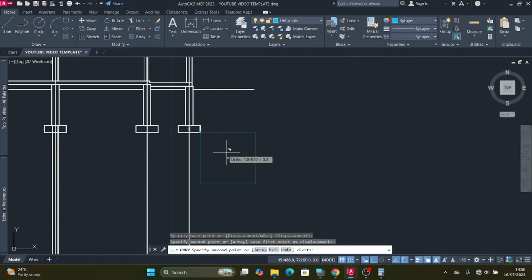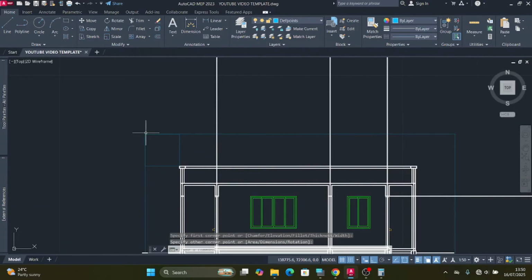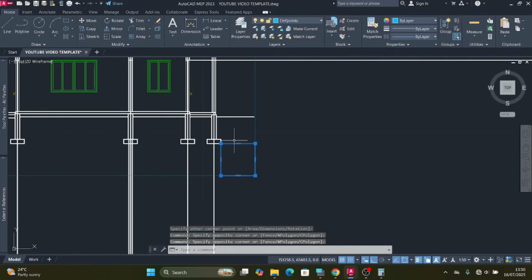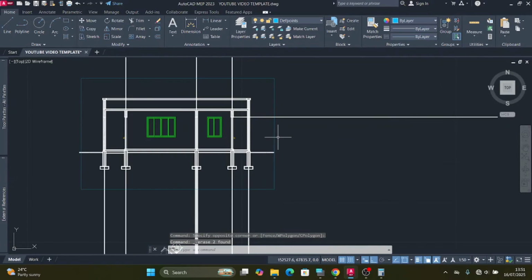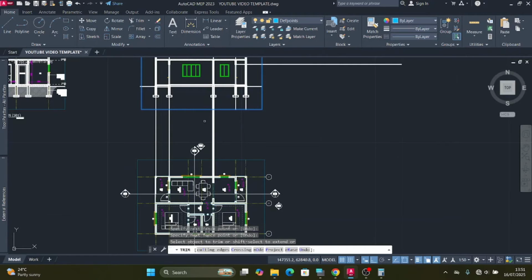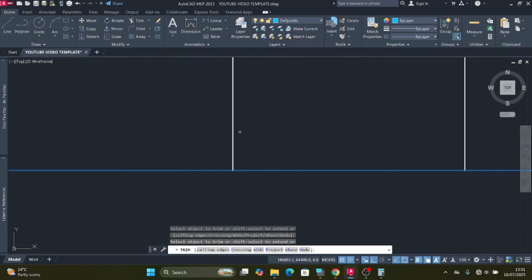Press escape, click at the rectangle command, then I'll draw a rectangle from this point up to this point. Alright, select these two squares and delete them. Then next I'll select this outer rectangle, then click at the trim command, then trim off those lines and also these ones. Then next I'll press escape.